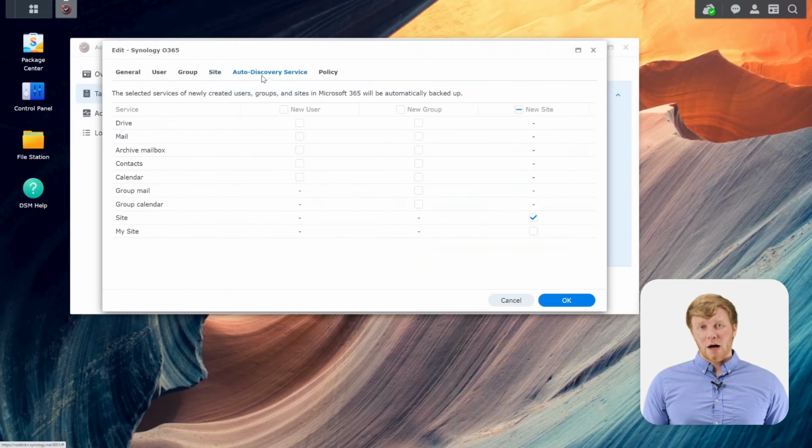And finally, for auto discovery service. Think of auto discovery like when you're adding new employees to your company, you'll need to add new 365 accounts for them as well. And when you do that, you can set this option here so that the Synology box will automatically start backing up their user as soon as you add them. So you don't even need to manually go in and let them know that you want to back up this user. It'll just notice that you have a new user and start backing them up automatically.